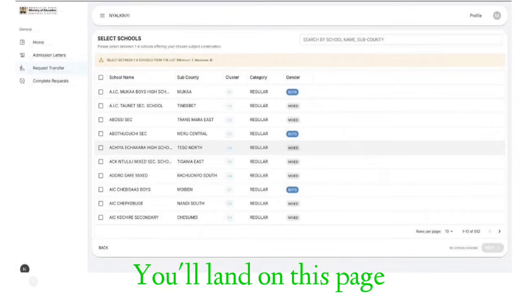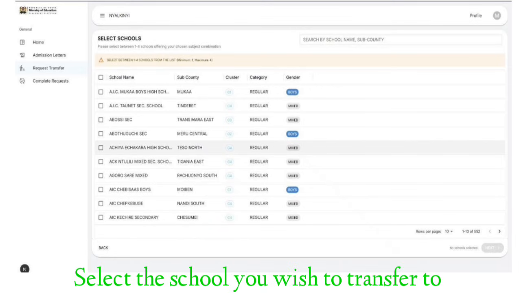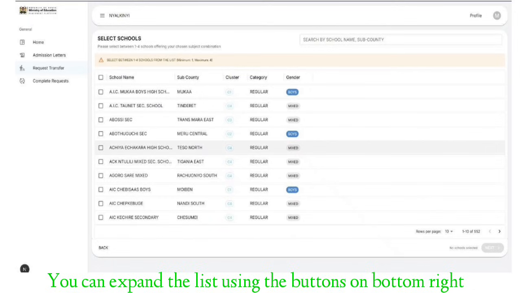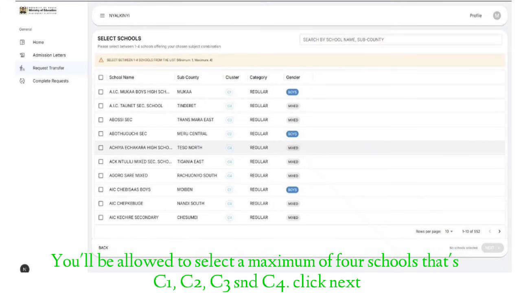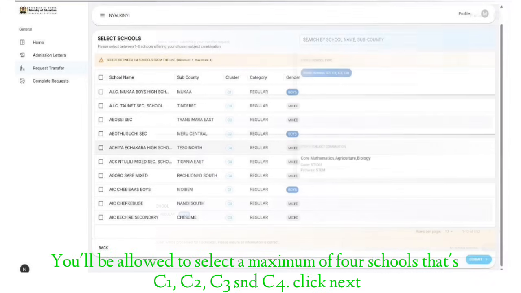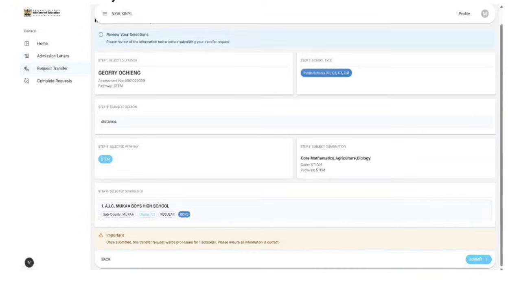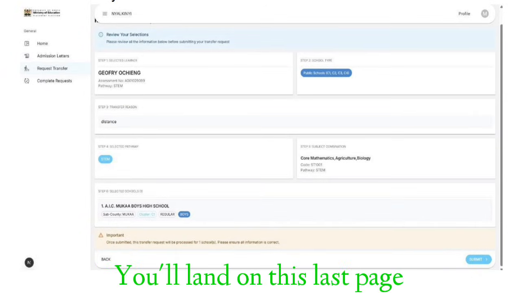You will land on this page. Select the school you wish to transfer to. You can expand the list using the buttons on bottom right. Check the box to the left side of the school. You will be allowed to select a maximum of 4 schools, that's C1, C2, C3, and C4. Click Next. You will land on this last page.